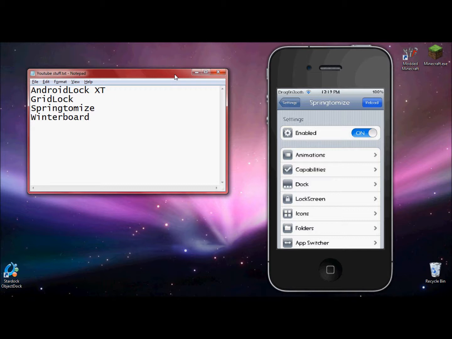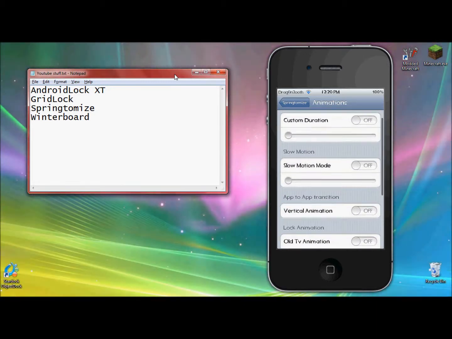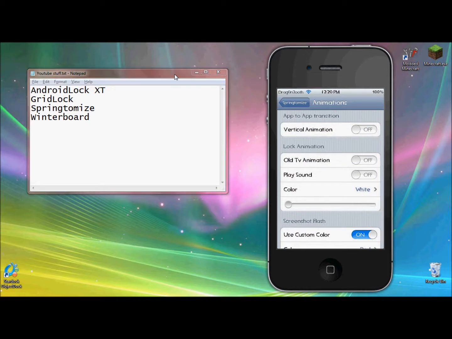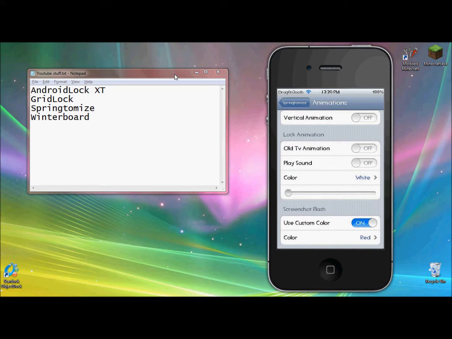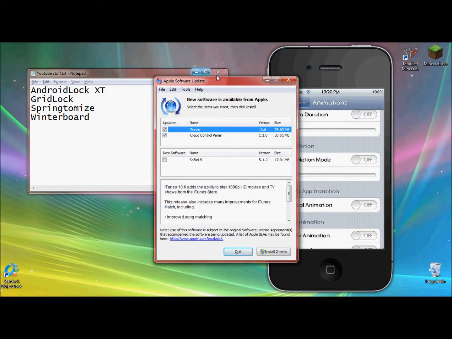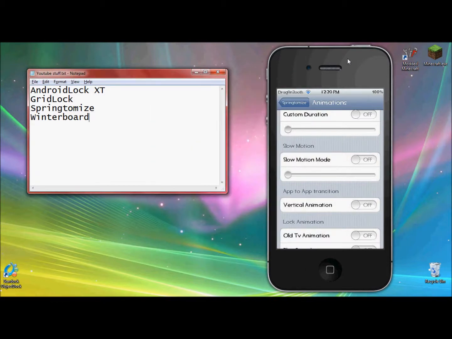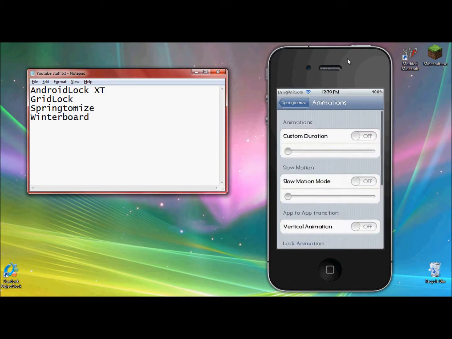And so just to start off, you have your animations. You can make them longer, shorter, faster, app-to-app transitions, verticals, and stuff like that. Lock animations, you can have the old TV animations. It's just kind of small stuff. Screenshot flash I have as red because that's my favorite color. And for each of these, and for these ones up here, you have to turn it on like that, or else it won't work. Wow, good time, Apple. And so yeah, that's animations.